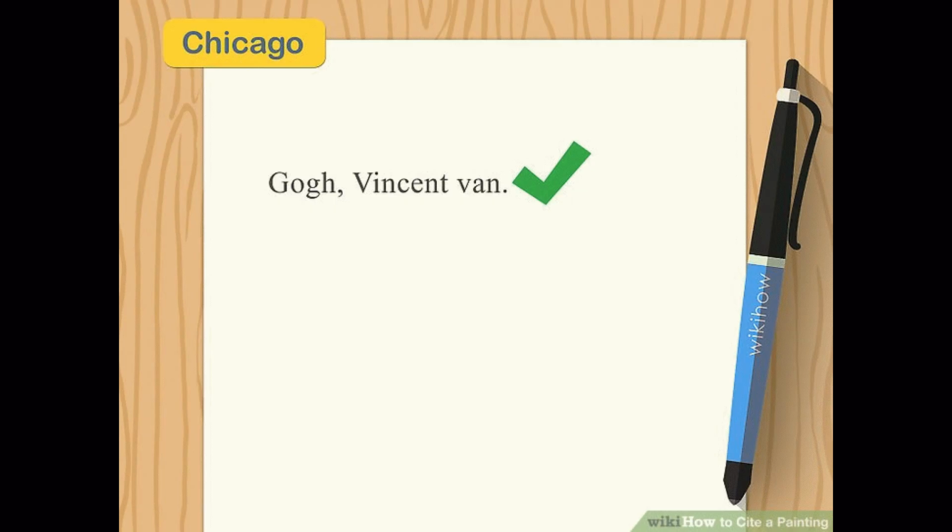Chicago style. List the artist's name first in your bibliography entry. Chicago style considers the artist or painter the author of the painting. Type the artist's last name, followed by a comma. Then, type the artist's first name, followed by a period. Example: Gogh, Vincent van. If the artist is unknown, simply leave this element out of your citation.